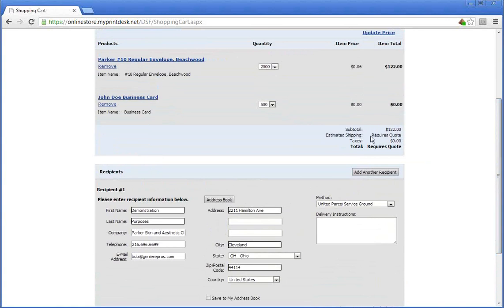We have pricing showing here now, but estimated shipping shows it requires a quote. It requires a quote because we've not solidified the delivery address just yet. Your standard delivery address will pop up, in other words, the one associated with yourself. If, however, you need it to go to a different place, you may create multiple addresses in the address book.